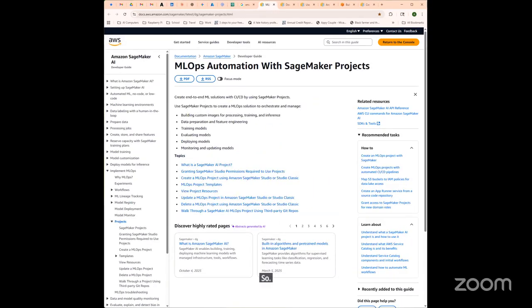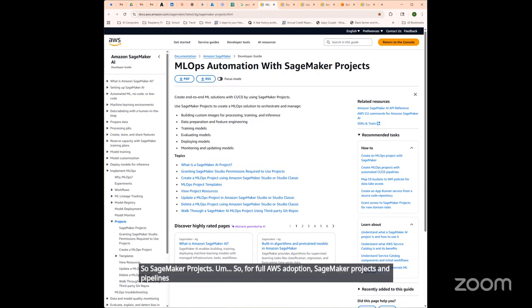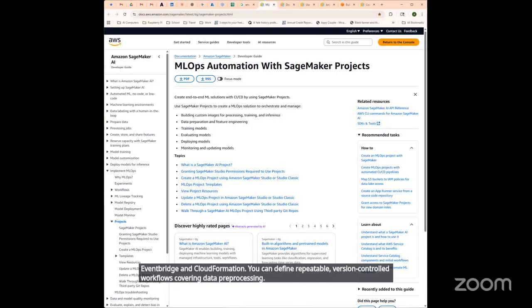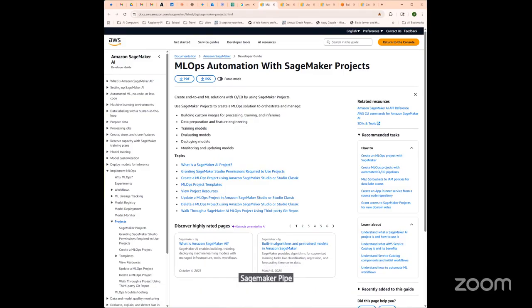So SageMaker Projects. For full AWS adoption, SageMaker Projects and Pipelines provide native CI/CD integration with CodePipeline, CodeBuild, Studio, EventBridge, and CloudFormation. You can define repeatable, version-controlled workflows covering data pre-processing, model training, evaluation, model registration, deployment from staging to production, and monitoring. SageMaker Pipelines define workflow steps.